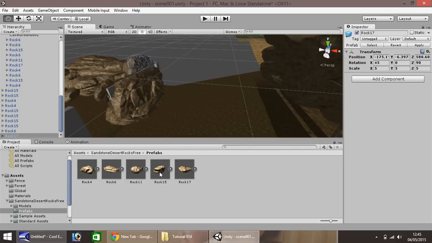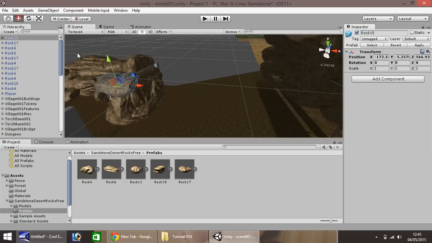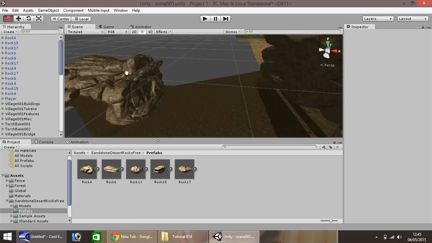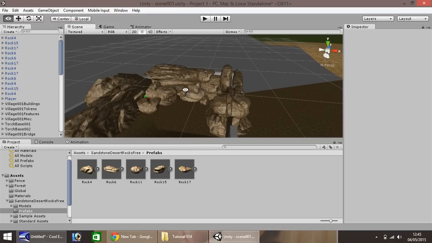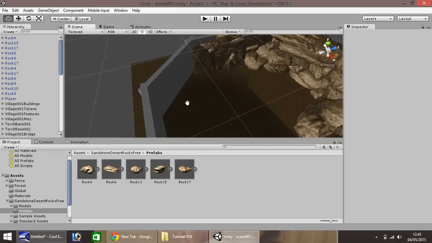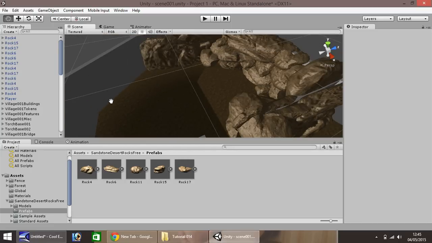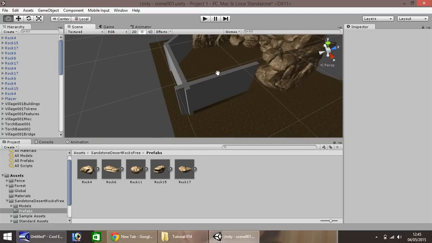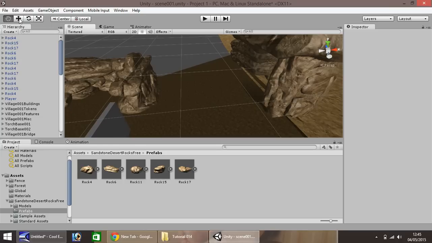Let's put rock 15 just there and kind of place it inside about there, covering just there. And let's put rock 4 there, and let's change the scale on the Z axis to 3. There we go. Okay, so that is only half of our cave. It's not looking fantastic this side, but what we'll do is we'll now build our walkway down into our cave.